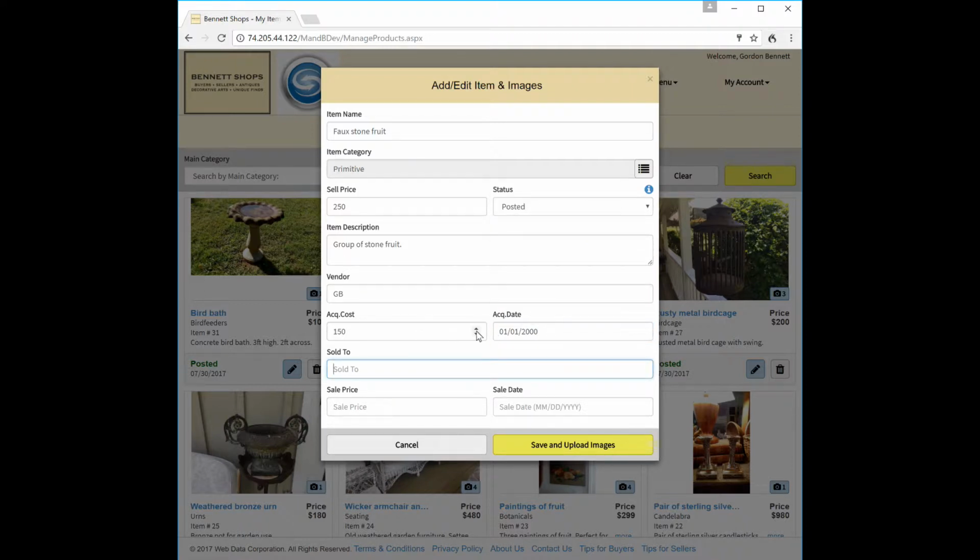And the purpose of those is simply so that you have a record of what you paid for something, what you sold it for, and you'll have a report that shows you what profit you made. And the acquisition date will essentially tell you how long you've held on to an item. If you're trying to turn items quickly, then you can have some record of that.